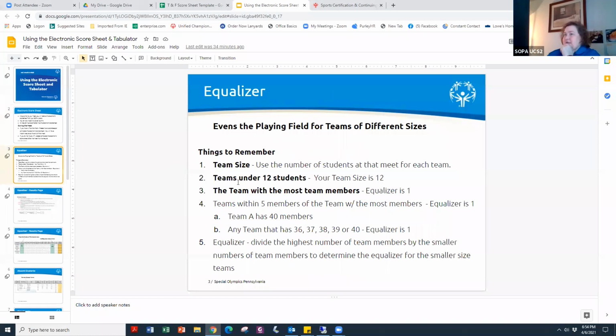Remember, any team that has under 12 students on it, the equalizer number for the team would be 12 for the number of participants that day. Ashley, what's popped up in the box? She was just saying thank you, so we're good. Oh, you're welcome. Again, the team with the most team members, equalizer is 1. Within 5 of the top number, equalizer is 1.